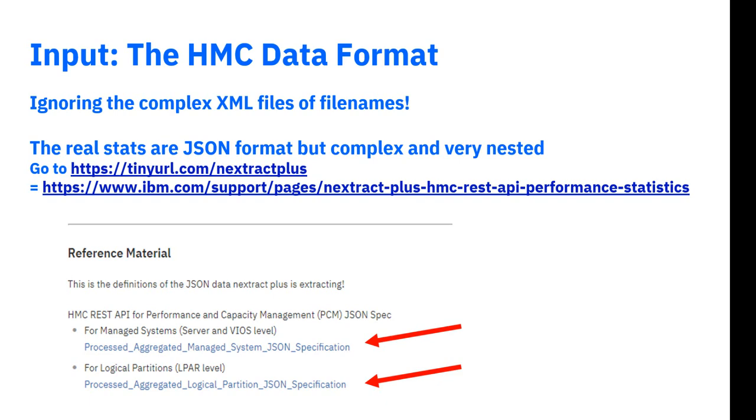Then you ask for the performance stats for those particular machines, and it sits there extracting the data and creates a bunch of files on the HMC, and then it gives you an XML file full of the names of the files with the JSON in it. So you have to go back to the HMC to say, give us this file name that you just told me about, and then it actually provides you with the JSON files.